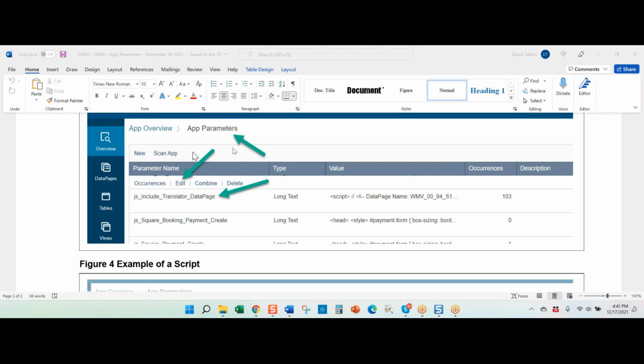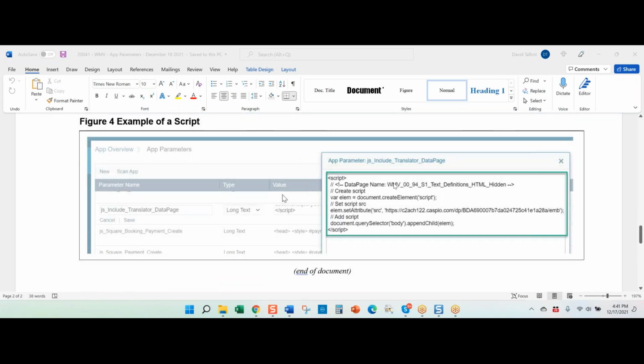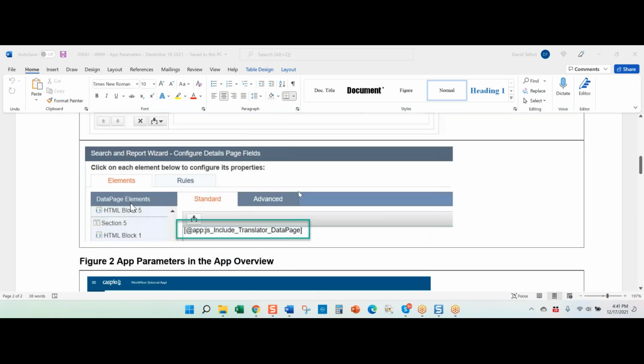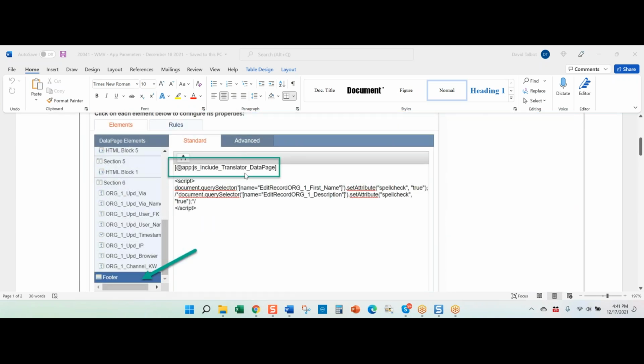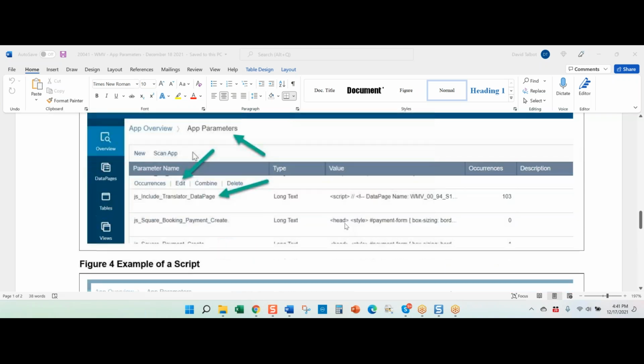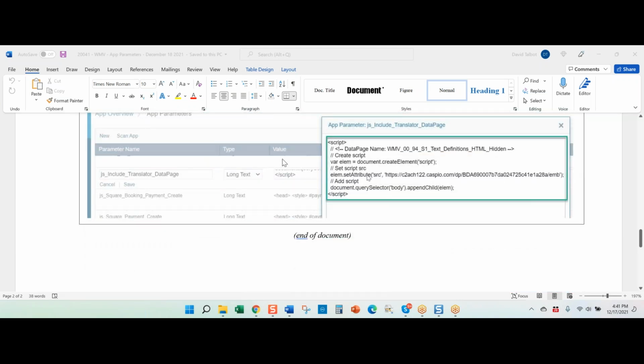And so in app parameters, translator, do an edit. And you can see here, this is the code block here that's called from here, okay? This is not a very big one, but some of them are actually quite large. And so it works fairly well. The main reason is that we can have a single code block in many data pages, and it keeps in line with the general idea that you only want one function in one place.